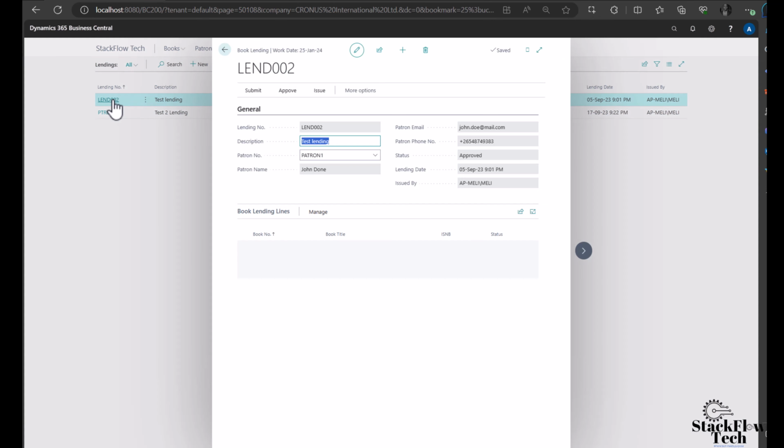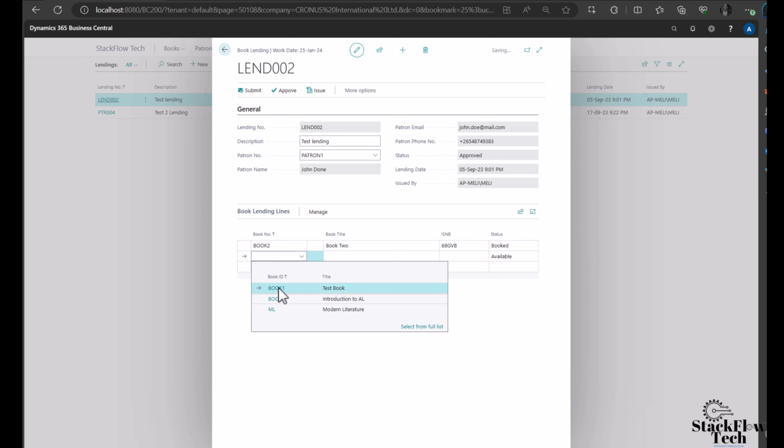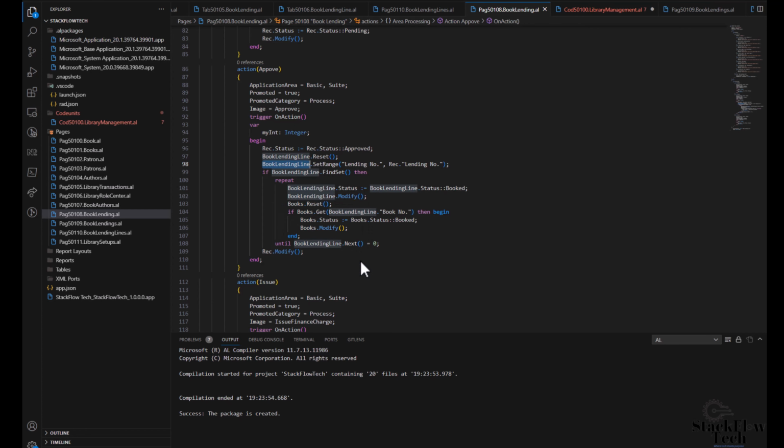Let me just demonstrate now that it's done doing what it was doing. So these are our books. We still have a chance to add more books right here. And then we have our action Approve here. This action changes the status to approved, and it also changes the status of this book to booked. Now you can see this book is still available. You can still book it.